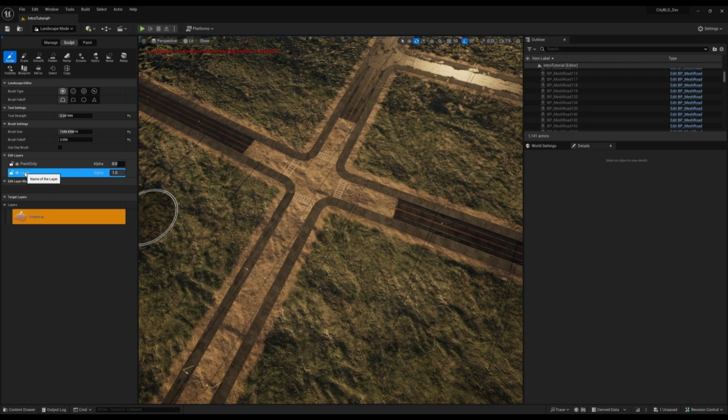Now we need to do some quick cleanup in the sculpt tool. I'll turn the strength down, increase the fall off, and very lightly nudge the terrain to get it beneath our road.